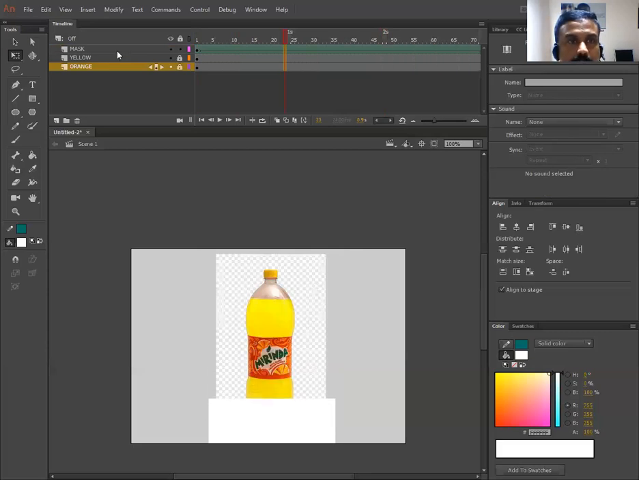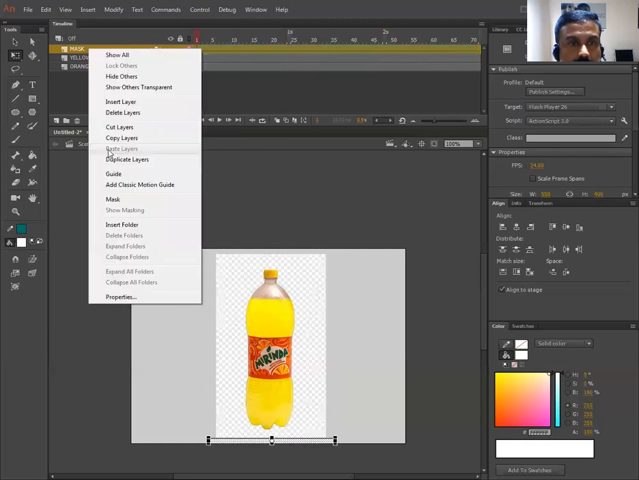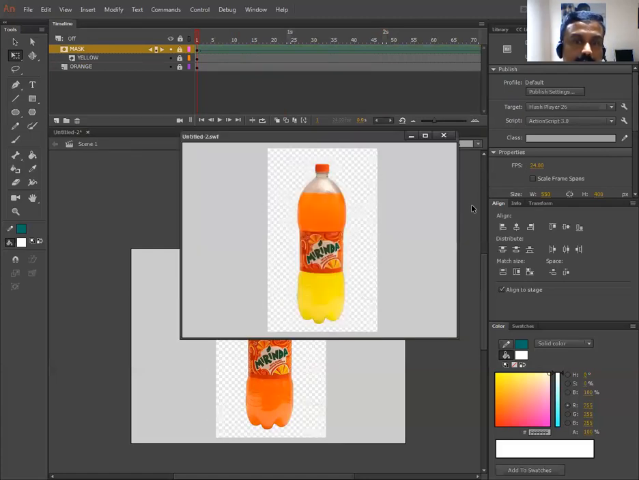Then set it as a mask. Right click, mask. Preview this. So this is the same content, but now it gives a feel like the content is changing.